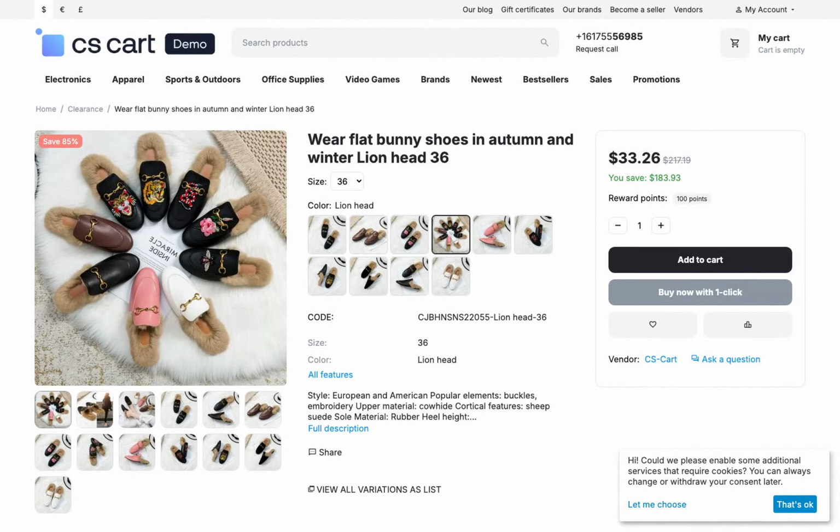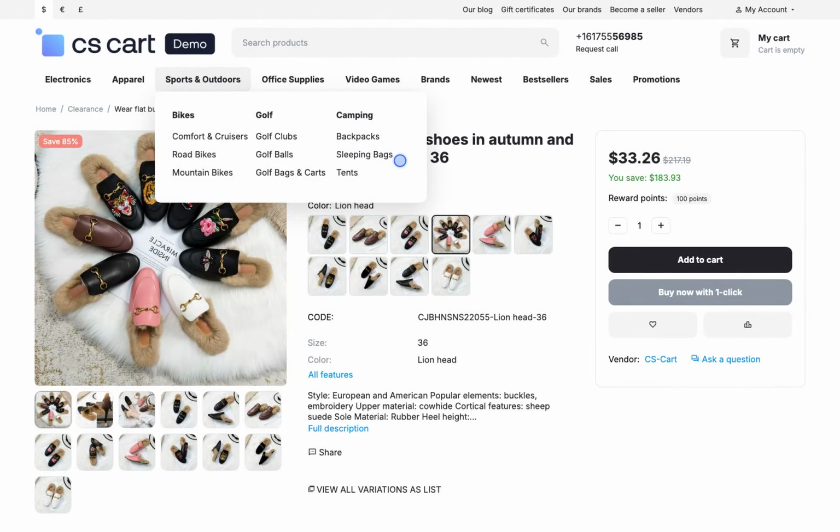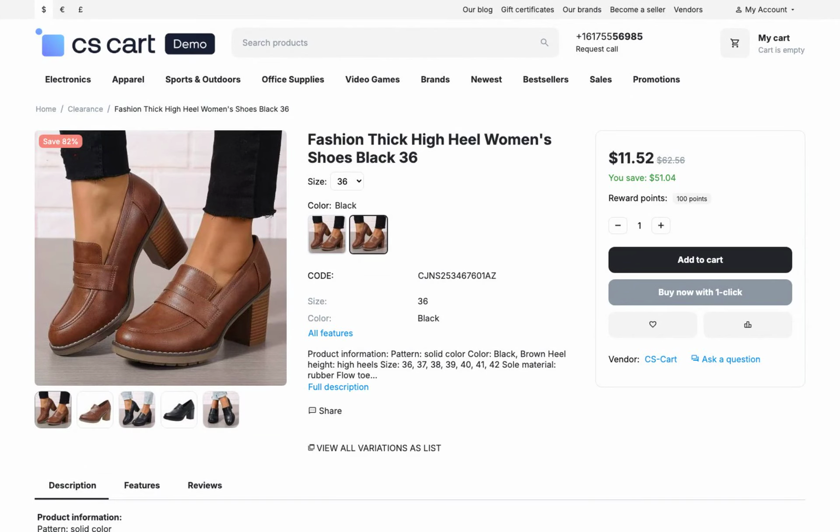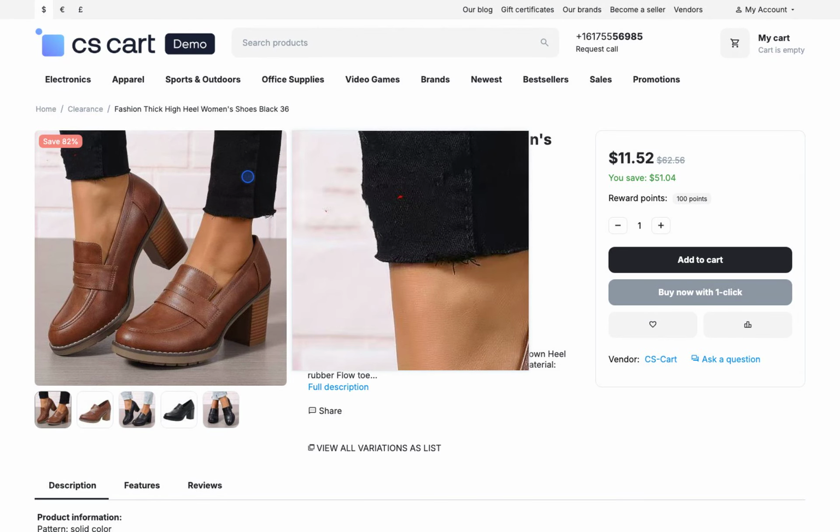A CJ product, now an ordinary CS Cart product, sitting in the category you mapped it to. Its photos came across, its description came across, and the supplier price became your selling price with your markup already applied. Its code is CJ's own product code, so you can always trace it back. And where a CJ product has options, those become proper CS Cart variations, so a shopper picks the size and the color right here, each with its own code, price, and live stock. Nothing on this page was typed in by hand. It all came straight across from CJ, priced and ready to sell.